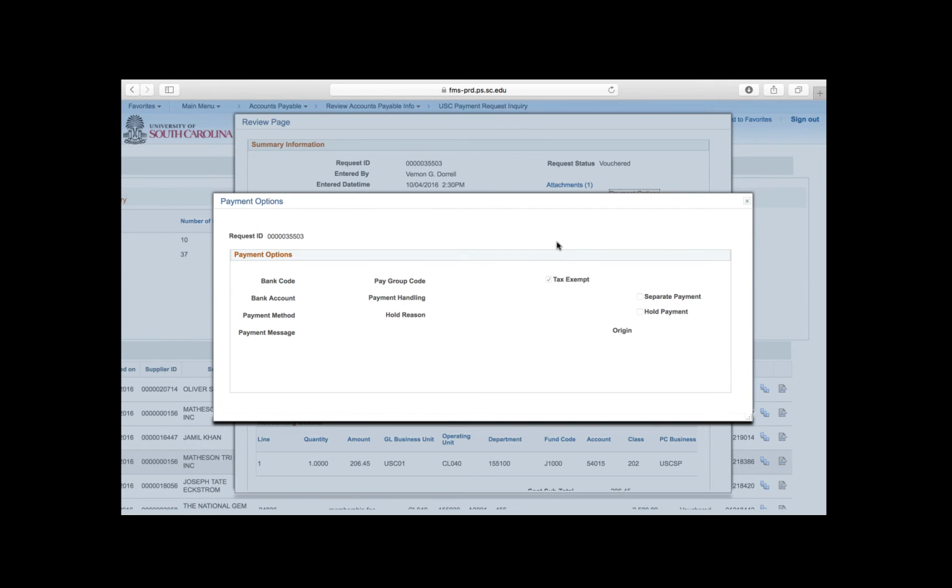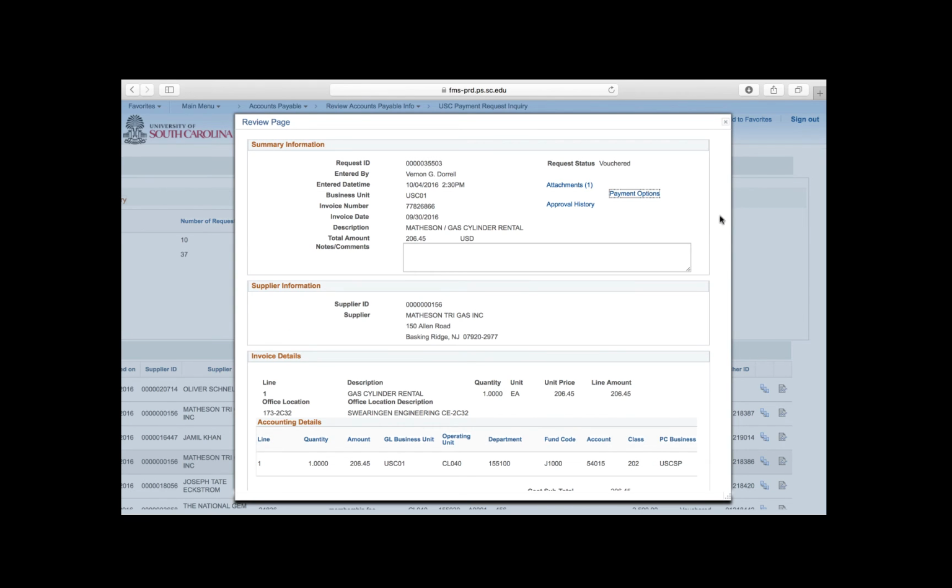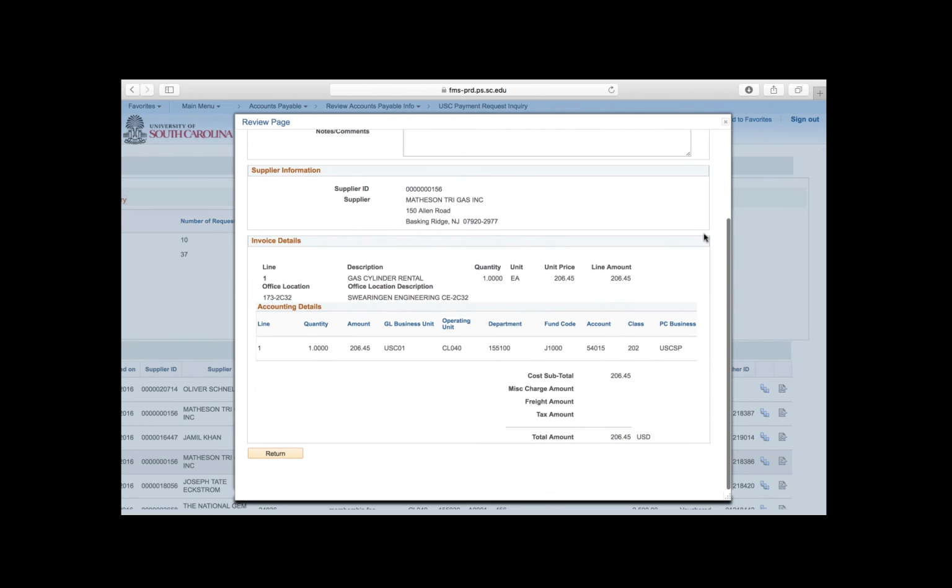If in the comment section there are special instructions for accounts payable, they will be indicated here. For instance, if it's requested to hold the payment, the Hold Payment checkbox will be checked. The same is true for the Separate Payment checkbox if that is requested. Click the X in the upper right corner to exit. Now we are back on the review page. Information in this view is read-only. Click the Return button at the bottom of the page to close this window.